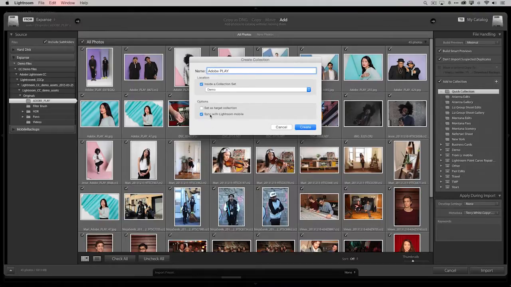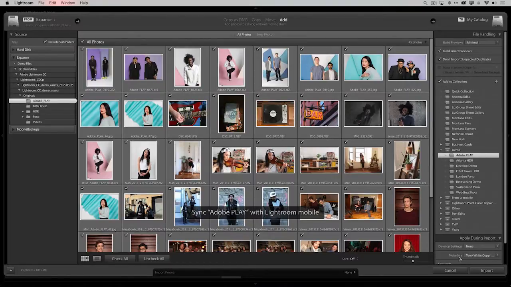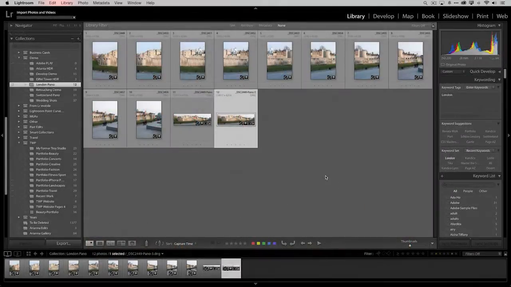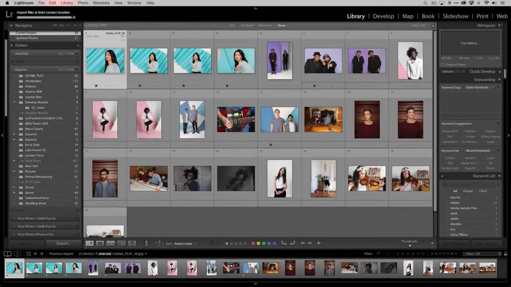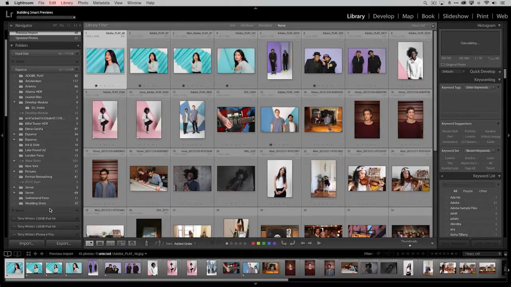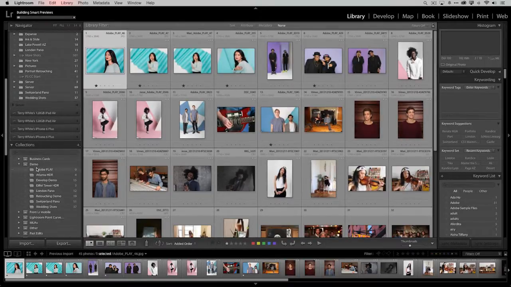And I can even have that new collection sync with Lightroom Mobile right off the bat. So I can go ahead and say create, and it will create the new collection for me and put it in the collection set that I want it to be in, do my import, build my smart previews, and if I go down to my demo collection set, there's my new Adobe Play. And after it finishes building the previews, the last step will be to drop those in this empty collection that it's already created. So it's building previews, and those will ultimately appear inside my Adobe Play folder. But again, this is a background process, so I don't have to wait for that.